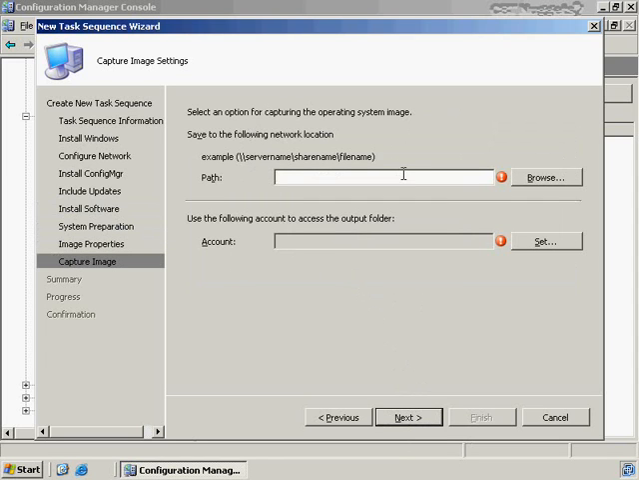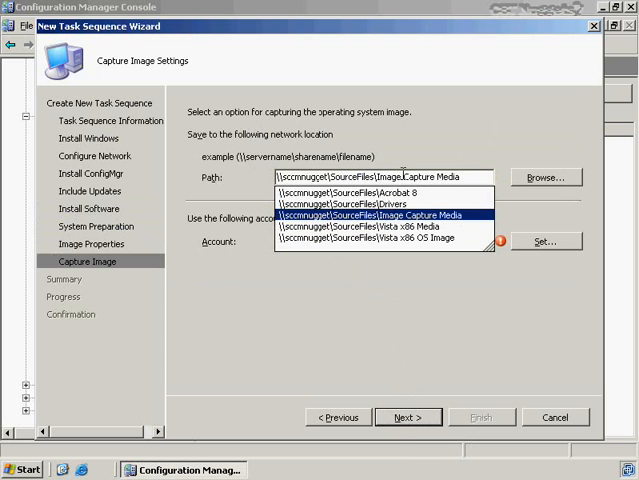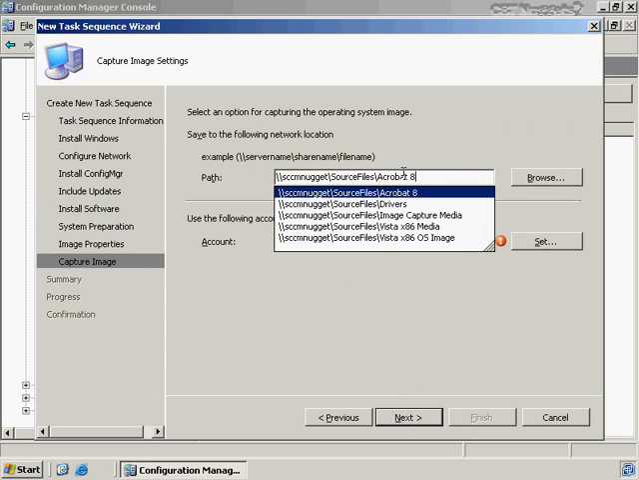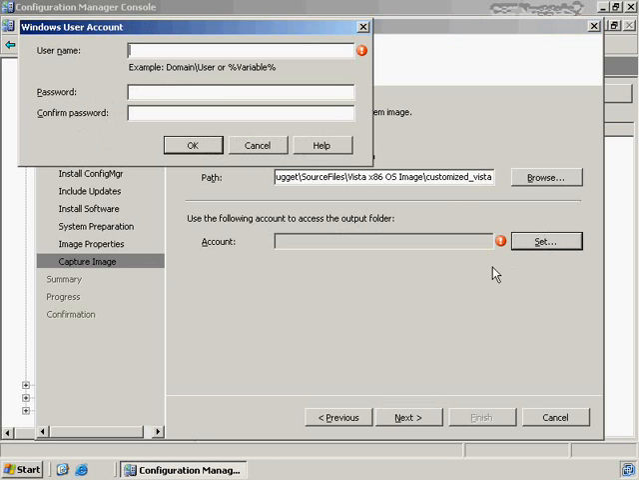Where do we want to save it to? We can save it to the sccm nugget source files, for example, and then image capture media, and then perhaps to the Vista x86 OS image. And then from there, maybe I want to put it inside of that Vista x86 OS image. Maybe this is my customized Vista location, for example. So this is a location where I can actually put this in. I can use this account to actually access that folder.